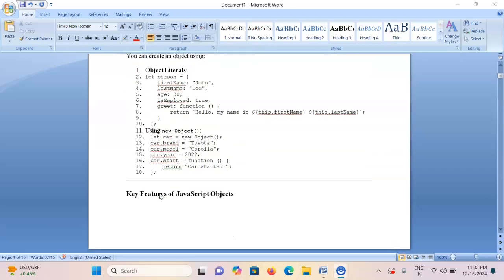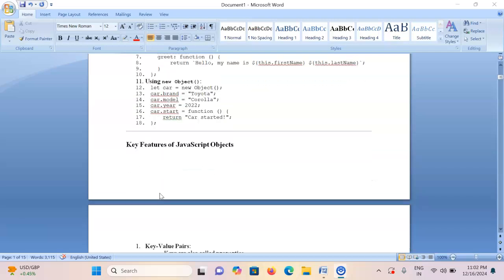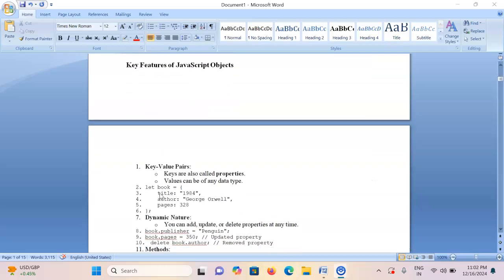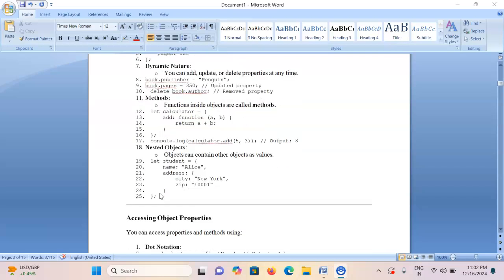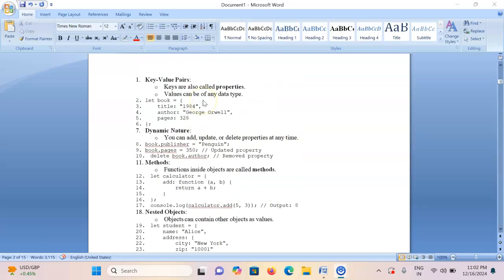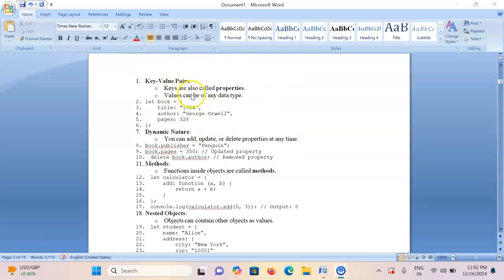What are the key features of JavaScript objects? It has key value pairs, it has a dynamic nature, and it consists of methods. Methods are nothing but functions inside objects, and it supports nested objects. About key value pairs, keys are also called properties. Values can be of any data type. As we first discussed, we can have any type of data in these key value pairs.